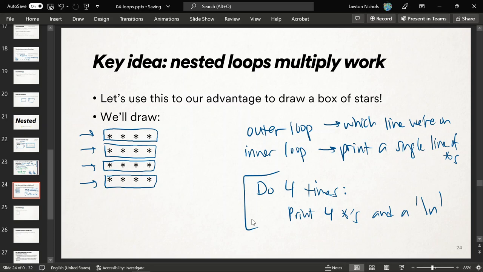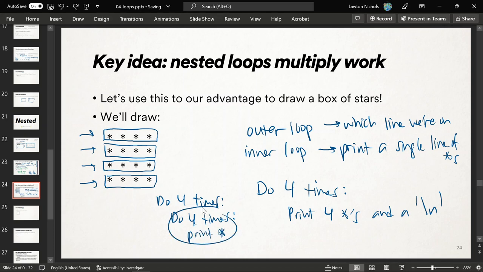So I'm going to translate that to a nested loop now. Because what is printing 4 stars, but repeatedly printing a single star? So this will translate into do 4 times. And then let's break this down. First we have to print 4 stars. So that is itself do 4 times, print a single star. And then after I've printed my 4 stars, I need to break the line. So print a new line outside of that loop.